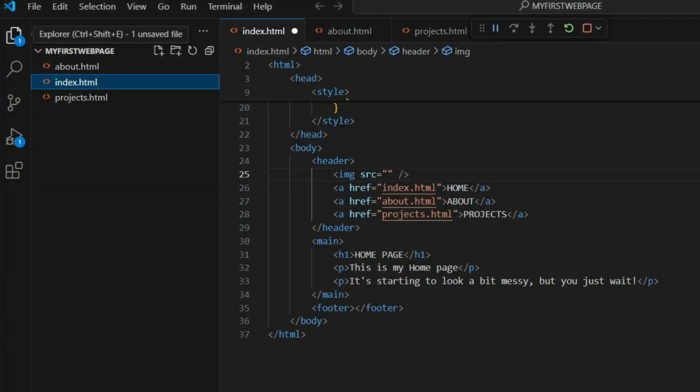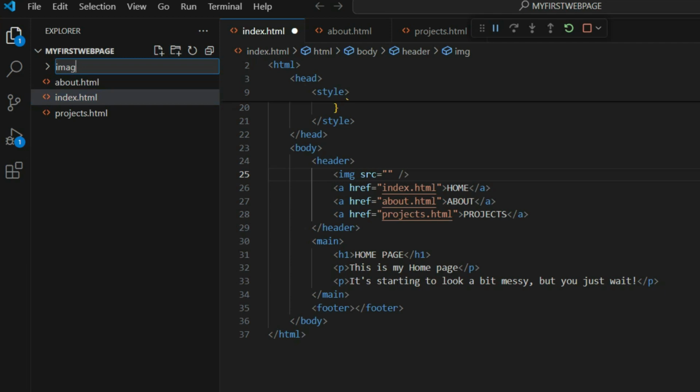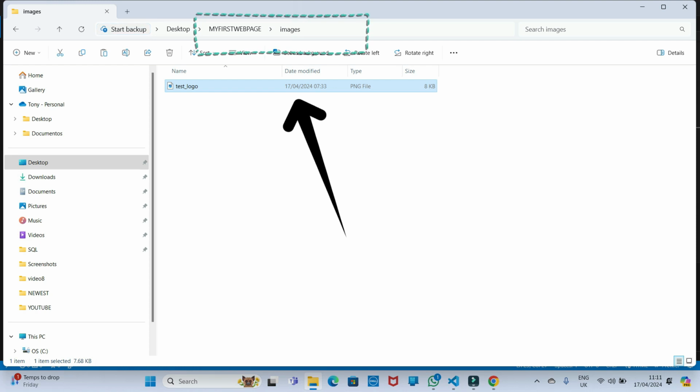Once we know what image we are using, in our My First Web Page folder, we will create a subfolder called Images. Please note, you can call this folder anything you like, but putting images in an images folder is very common in web development. We then just need to add our downloaded image file from our downloads into this new images folder that we have created.